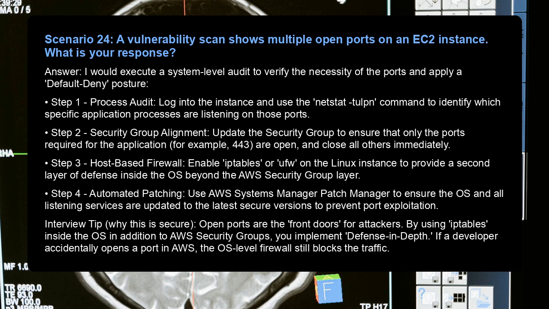Interview tip. Why this is secure. Open ports are the front doors for attackers. By using iptables inside the OS in addition to AWS security groups, you implement defense in depth. If a developer accidentally opens a port in AWS, the OS-level firewall still blocks the traffic.